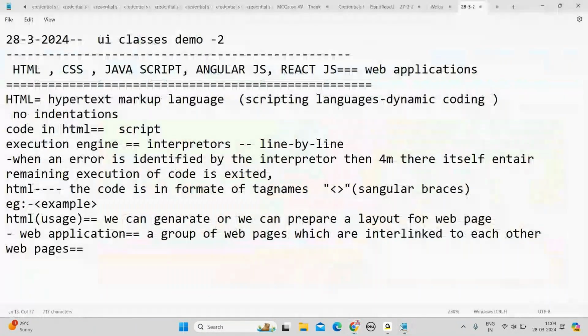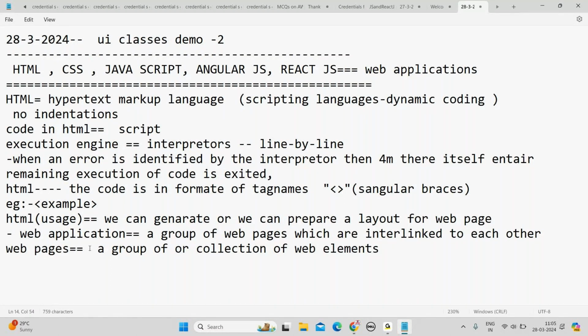And then, what is a web page? I said a group of web pages, right? So what is a web page? A web page means a group or collection of web elements. So what is a web application? It is a group of web pages which are linked or navigated with each other.